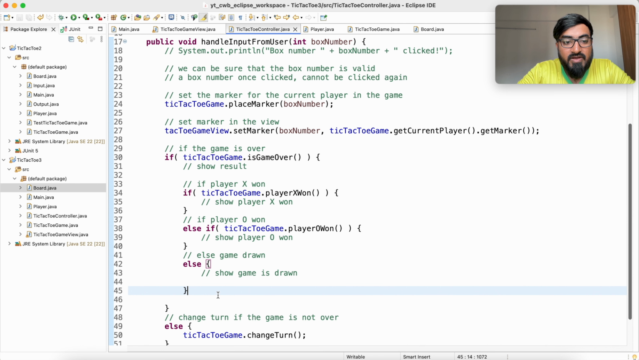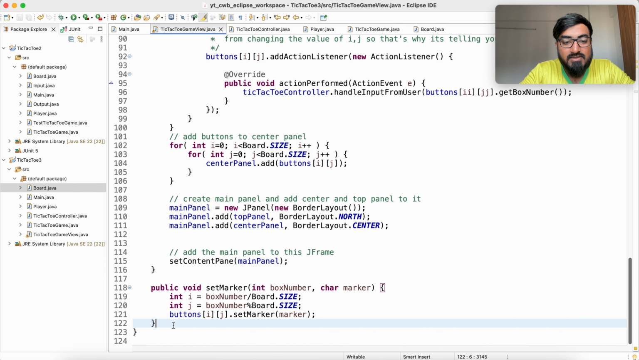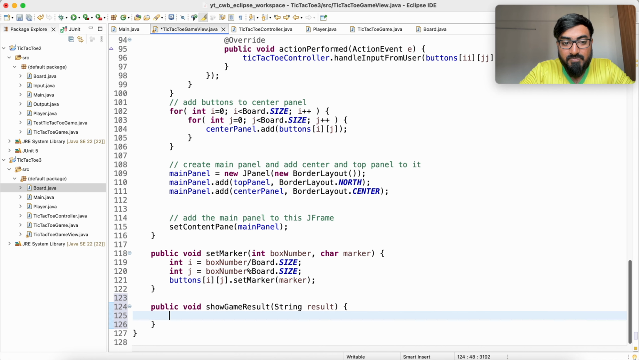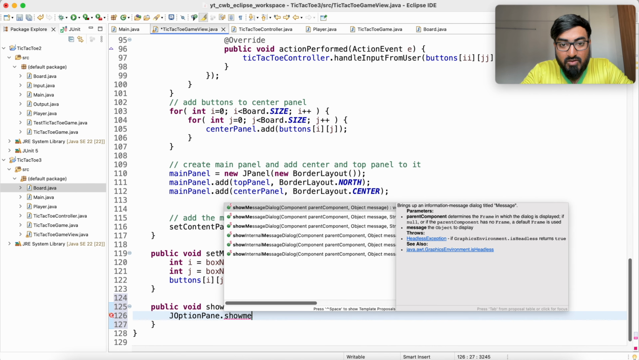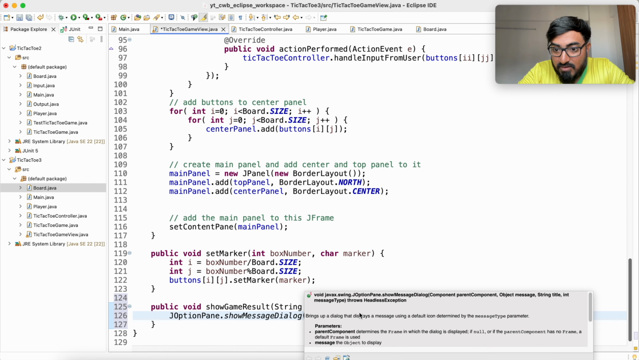So we need a way to show a message on our view. I'm going to go back to the view and I'll say public void show game result, string result. I will say JOptionPane dot show message dialog. The second argument is the message and the title.